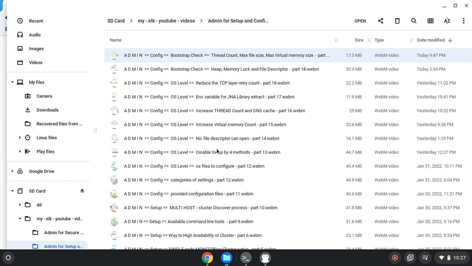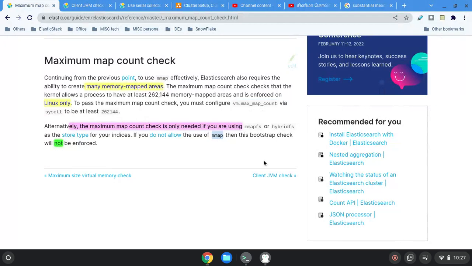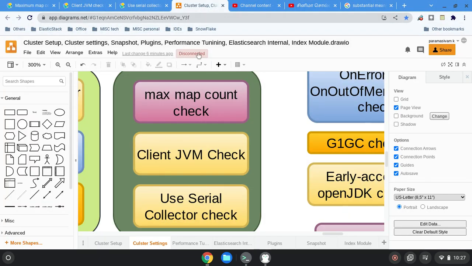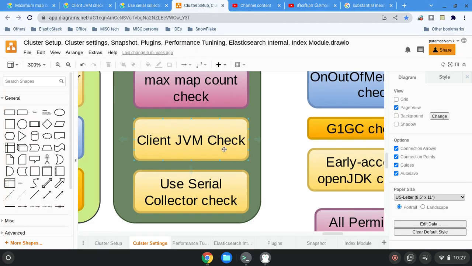Now let us see two more checks, which are at the JVM level. These two are at the JVM level, that's why I put them in different colors. The first is the client JVM. You know that any JDK comes with a client JVM as well as a server JVM. Elasticsearch should not run in the client JVM; it should run in the server JVM.